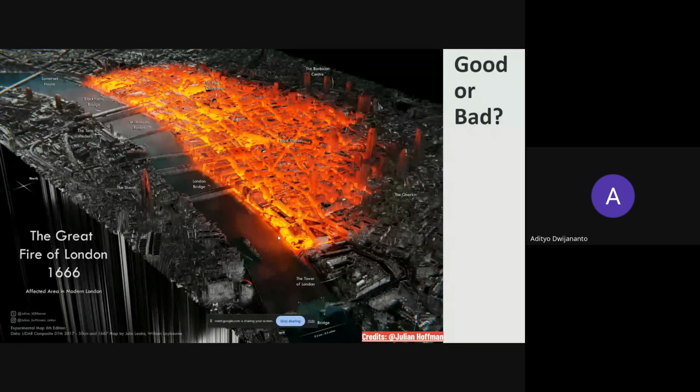So what we are seeing here is the red one, which is the affected area of the Great Fire, and it is very big because it covers from St. Paul's Cathedral until London Bridge and near the Tower of London. So in this map, he's trying to inform the readers about the impact of the Great Fire. If we're talking about landmarks in London, you can see those are the areas that were affected. You can see Bank station was actually affected by the Great Fire of London.